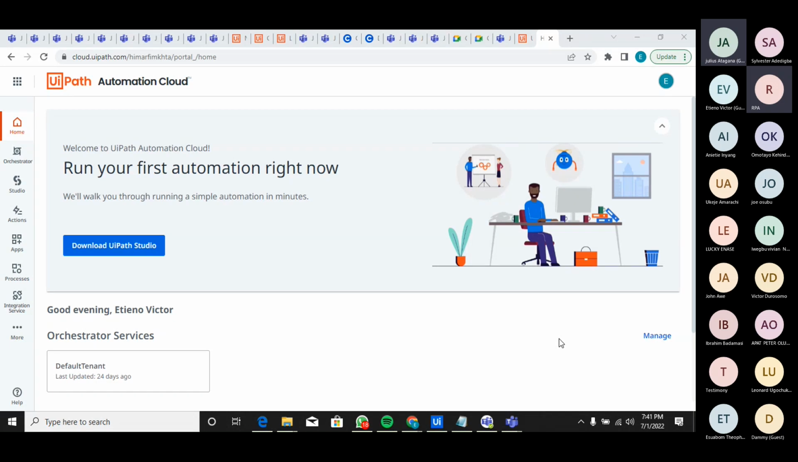Is there anybody also having challenges around that? Okay, no. All right, so this person has just succeeded in logging into the orchestrator using cloud.uipath. So we'll just go straight to the orchestrator, then let's look at the use cases around the orchestrator. So can you please just click the orchestrator?